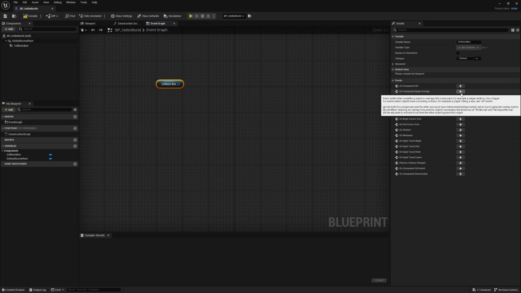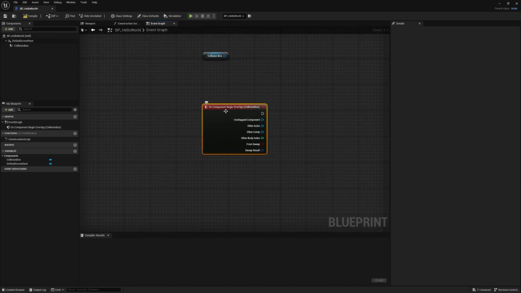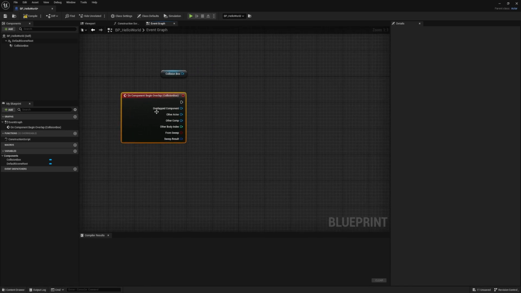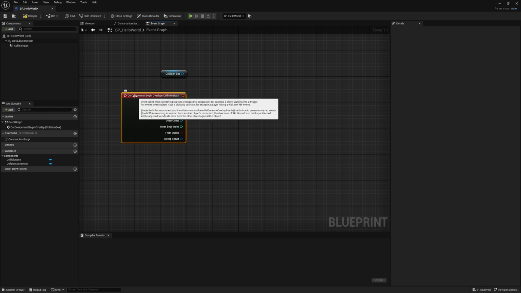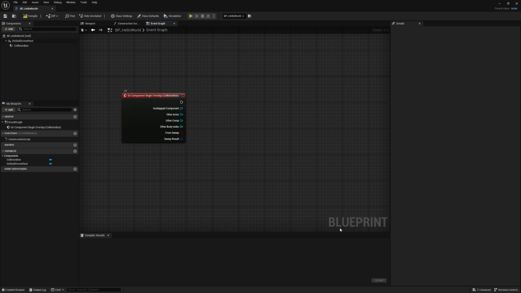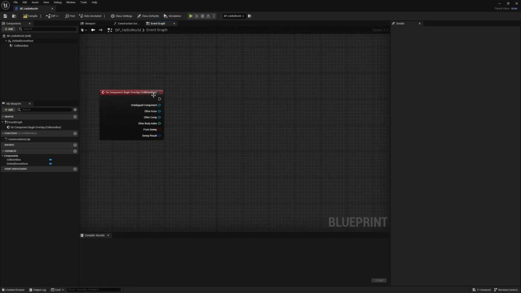I'm going to go ahead and hit the plus next to begin overlap, because we want to do something when the box is overlapped. Here you can see on component begin overlap collision box. So this does not actually need our reference anymore. You can delete that. And we have our event.